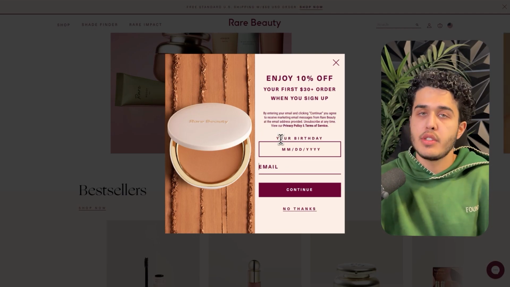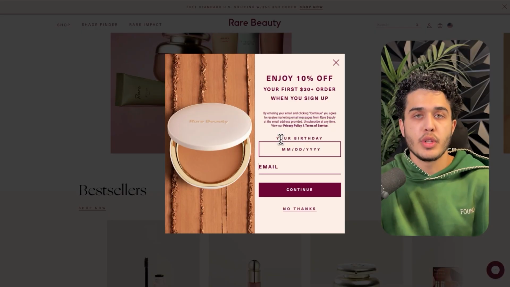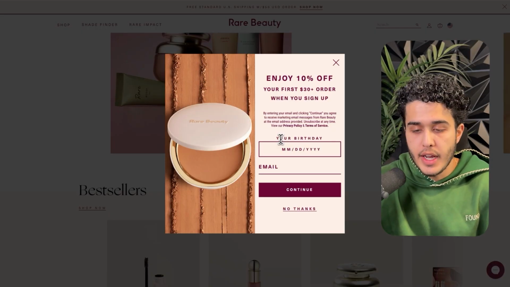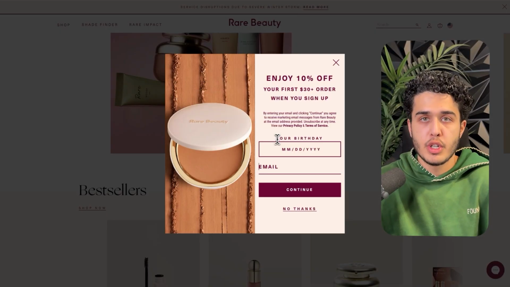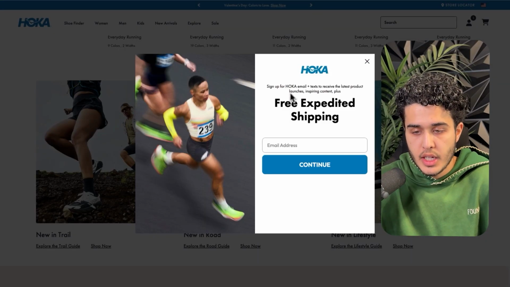I can see where the strategy is going, because they want to be able to send birthday reminders or a birthday gift, something like that. But still, at the end of the day, this is something you could probably gather in your post-purchase flow, after they've already become a customer rather than before. And then here's another one from Haka. I mean, this one, their offer just sucks, like free expedited shipping. And on top of this, it's very bland.